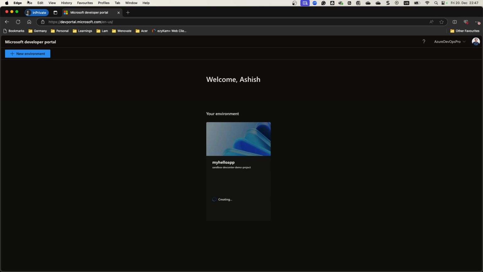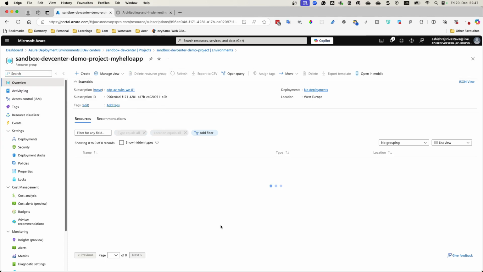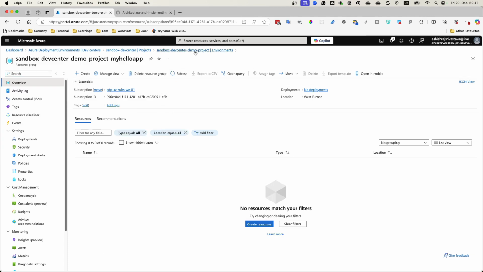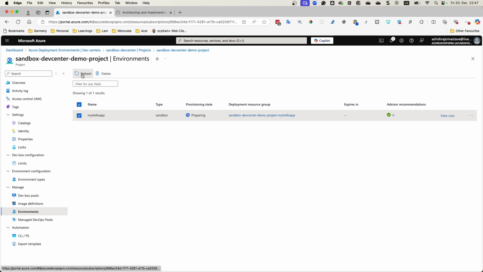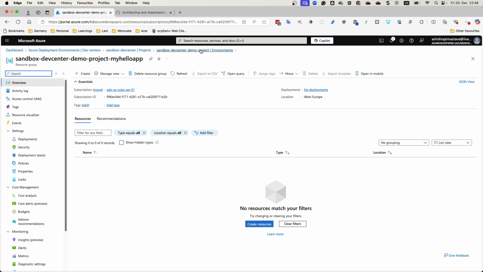Okay, so let's go back again and let's refresh it. Yeah, it's still creating. It will take some time because it is creating an Azure container environment, and then it is deploying a resource, I mean, an Azure container app. It will take some time.